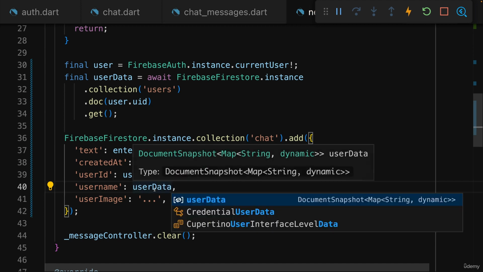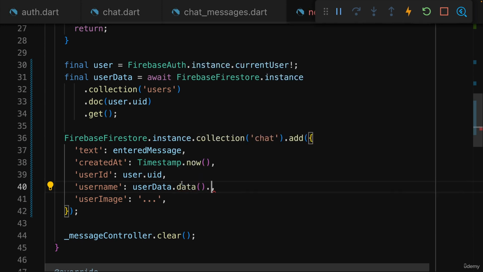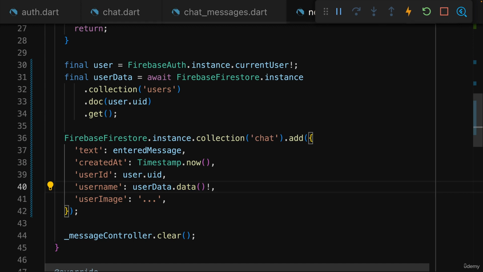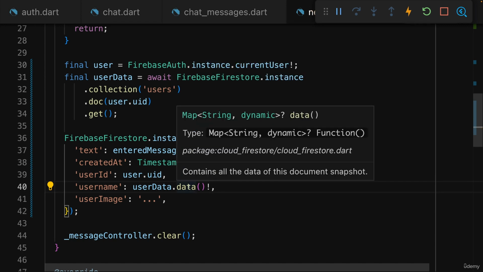And then here we can set username equal to user data. This actually is a so-called document snapshot, which is a type of data provided by Firebase. And this object has a data method, which we can call to in the end get access to the actual data that was stored in the document as a map. We have to add an exclamation mark to convince Dart that this will not be null. It could be null if we're trying to fetch data for a document that doesn't exist, for example. But here we know that we have an authenticated user and therefore it will exist. So we can add the exclamation mark here.